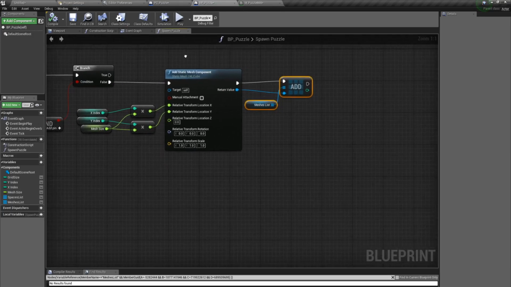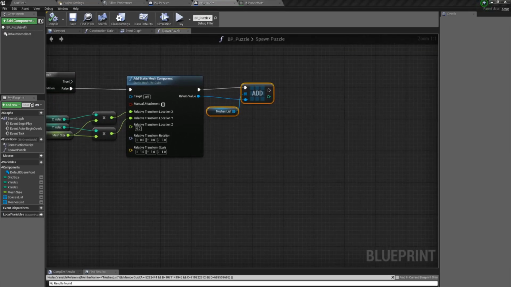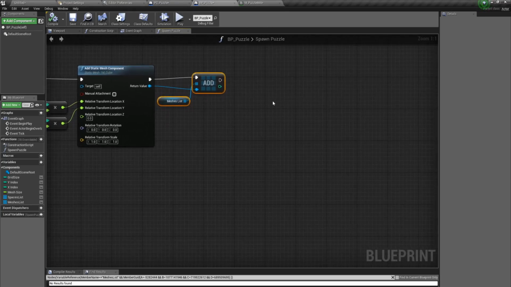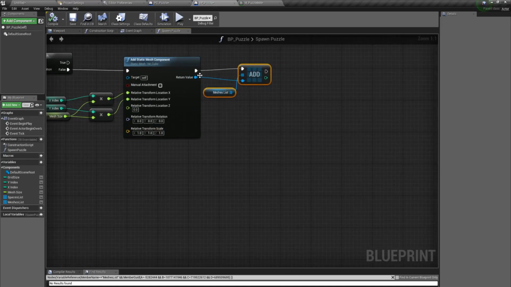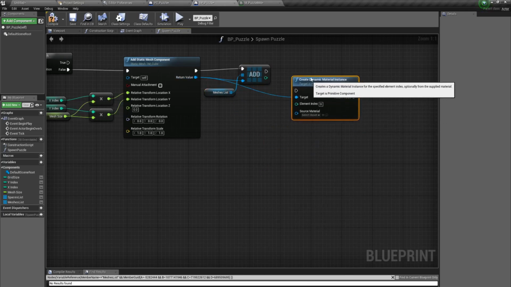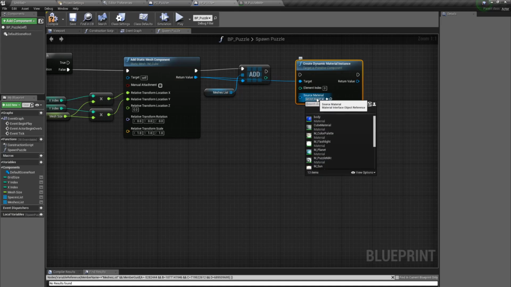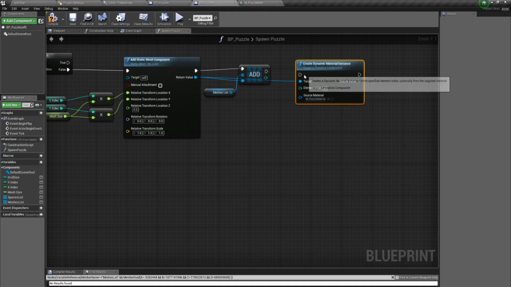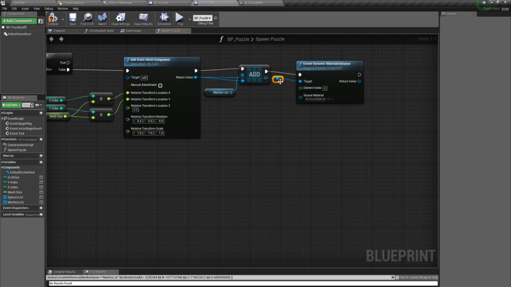And let's go back to our puzzle. And here we just need to set all those values. So let's get a reference to our mesh, and we will create a dynamic material instance so we can change all those parameters. Dynamic material instance. And the source material will be our puzzle material. And we'll connect it up.